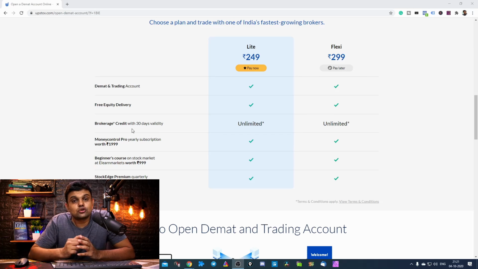Then they are also providing you with Money Control Pro yearly subscription, which almost costs you 2000 rupees. So it's already like 8 times the value. Then you go to the next thing that they are offering. It is a beginner's stock market course from the eLearn Markets platform, and it costs you around 1000 rupees. Again, 4 times the value. So we are already getting 8 plus 4, 12 times the value of what you are paying at the beginning, and that too you can get back in terms of brokerage credit.